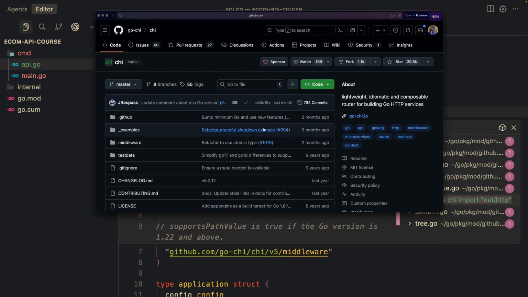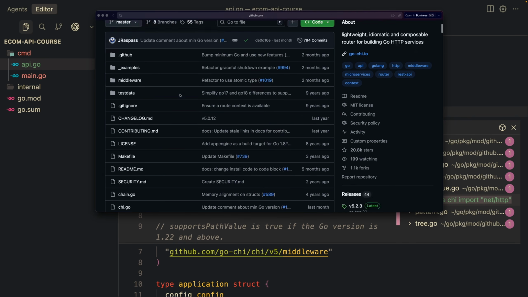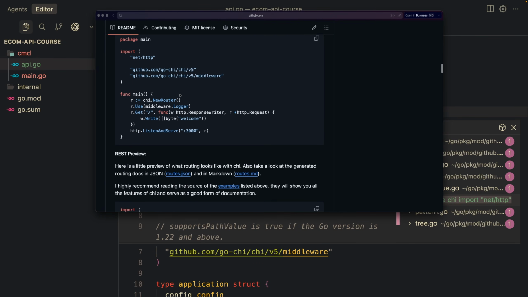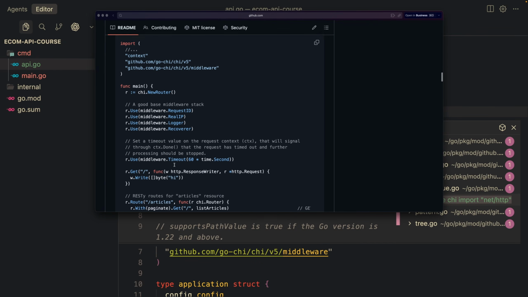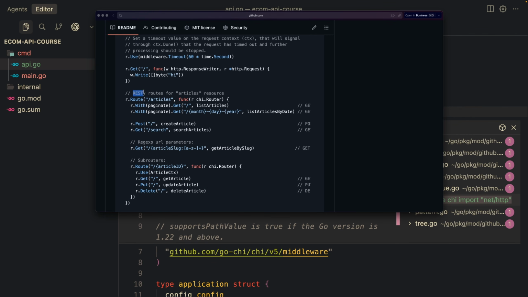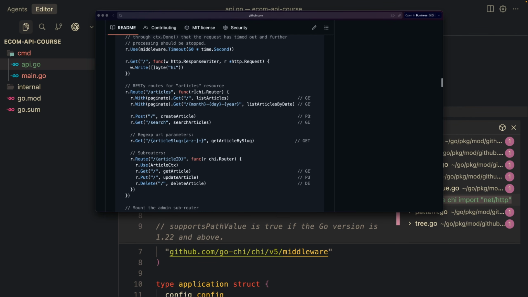Let me increase the font for you guys. So you can see this is the official package, Chi. And if you scroll down below, I think they have better documentation. Where is it? Yeah, this one. This is exactly what I want, because this shows how you can do a RESTful route for your articles resource.